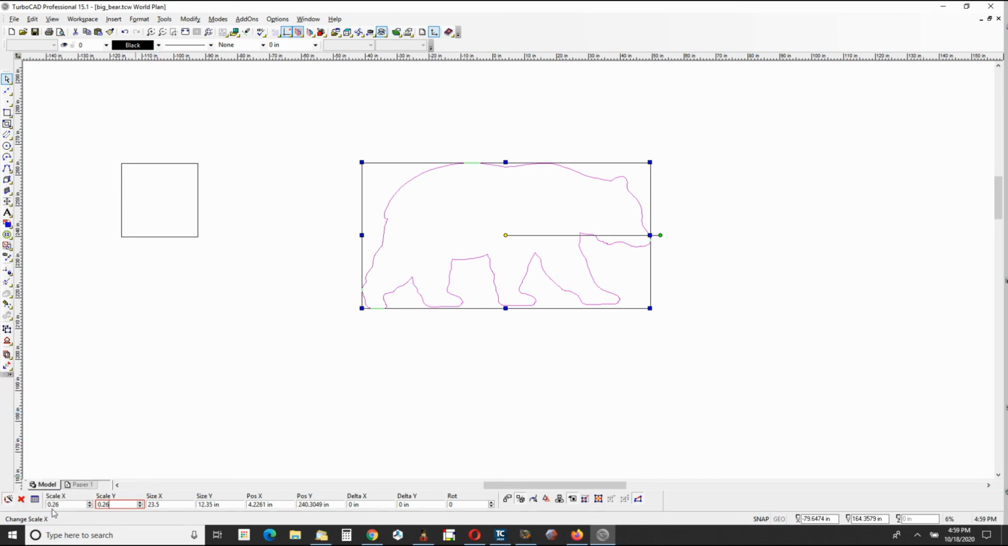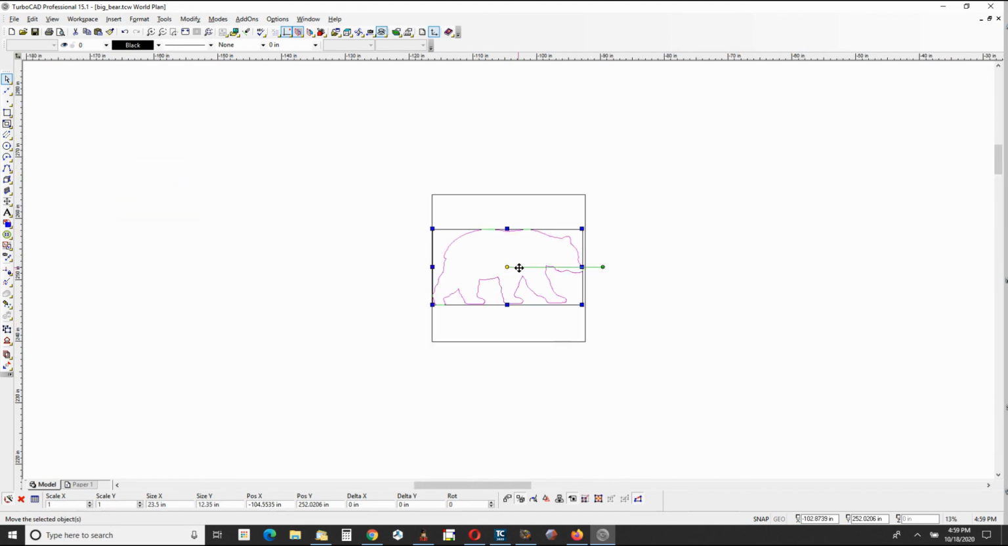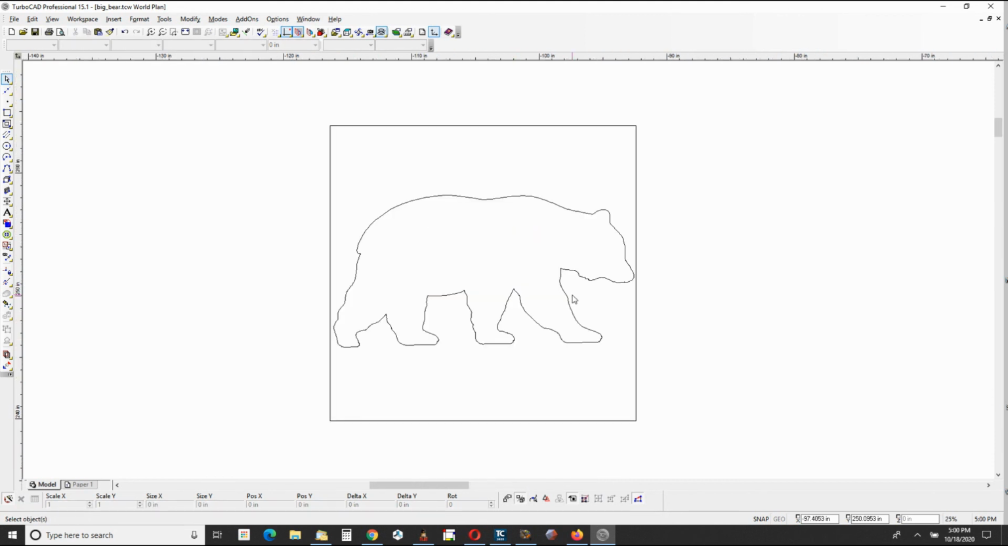So now you can see I have 0.26 in the scale on X and 0.26 in Y. I hit enter. This is how big the bear is going to be, and if I bring him over here and we place him down, you can see I can get him on that sheet of plywood that's 2 foot by 2 foot.